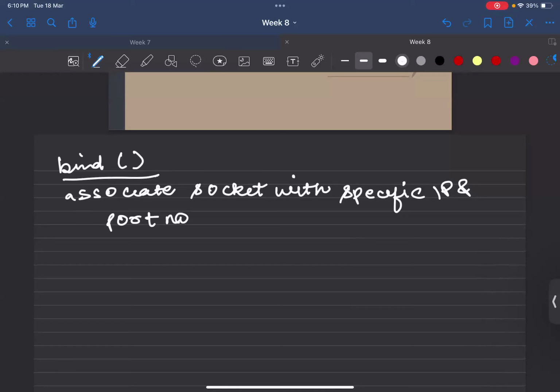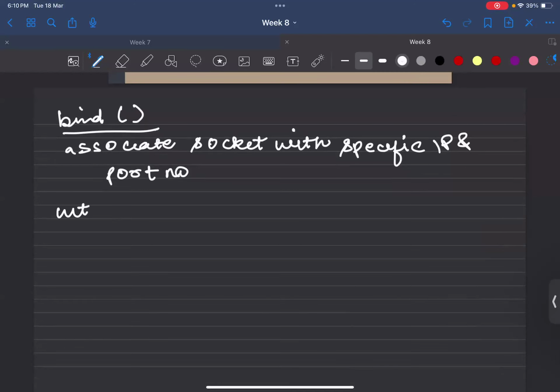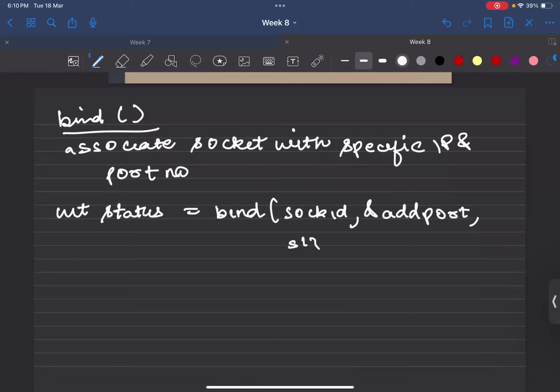Now coming to the parameters which are there in the bind system call. Ma'am, the socket ID, the address, port, and the size of that address. Yes. So what is the socket ID? Can you tell me? Ma'am, the socket ID defines the socket descriptor of the client.